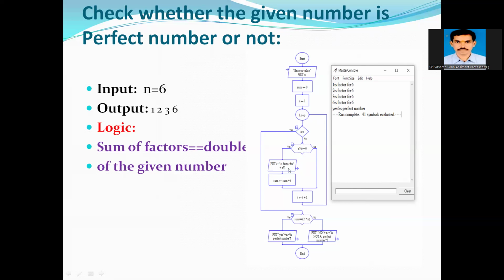At the same time, I am printing this factor. Then I am updating the sum value: sum is equal to sum plus I. So I am adding this I value to the variable sum, which is initially 0. Then I am incrementing I: I is equal to I plus 1. At the end of this loop, I am checking whether the sum is equal to double the given number. If this condition is true, then I am saying the given number is a perfect number. Otherwise, it is not a perfect number.